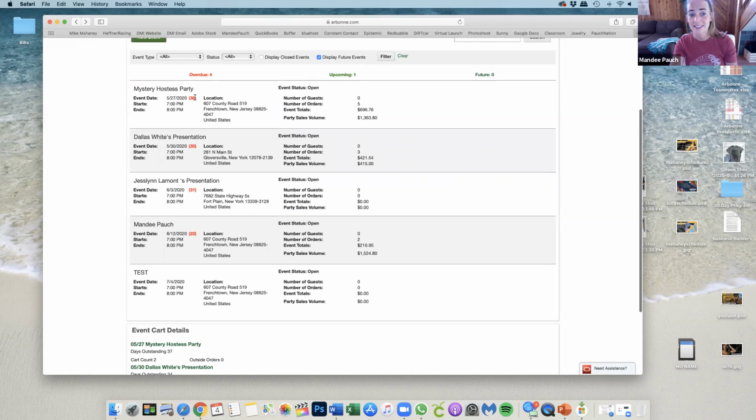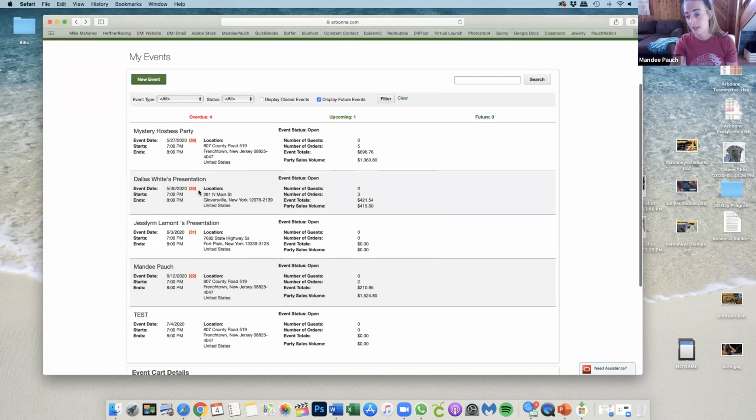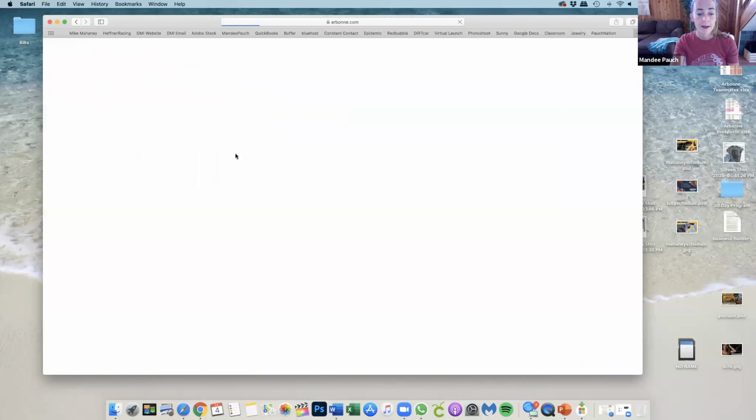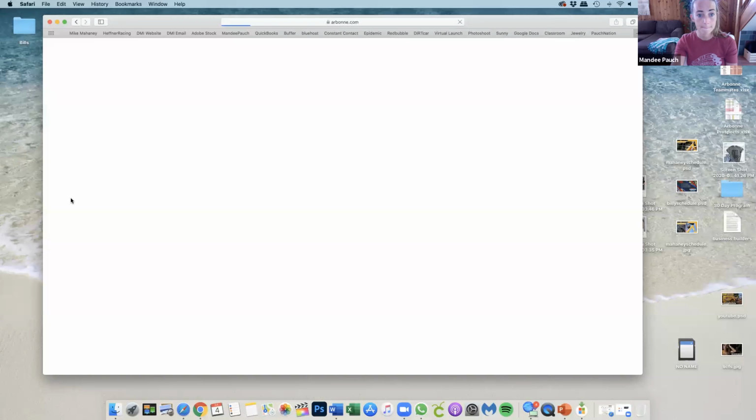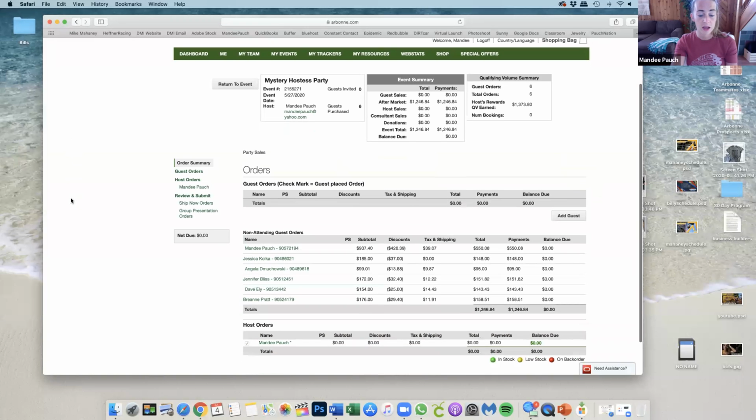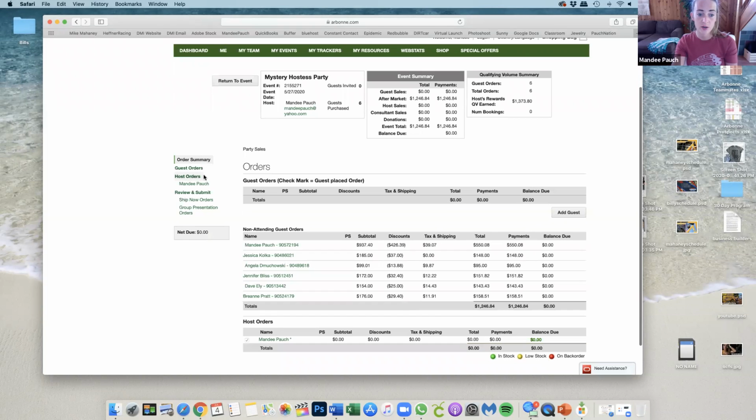As you can tell, these events can stay open as long as you want them to until the host collects the rewards. Once the host collects the rewards, the event closes. So here is how to collect your host rewards. You click on the event, go to add new order, and then on the left side, you see host orders. I am the host. Click on my name.